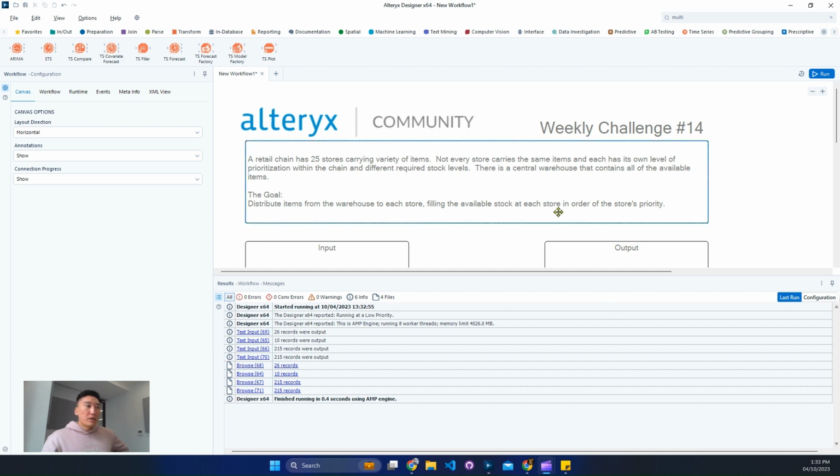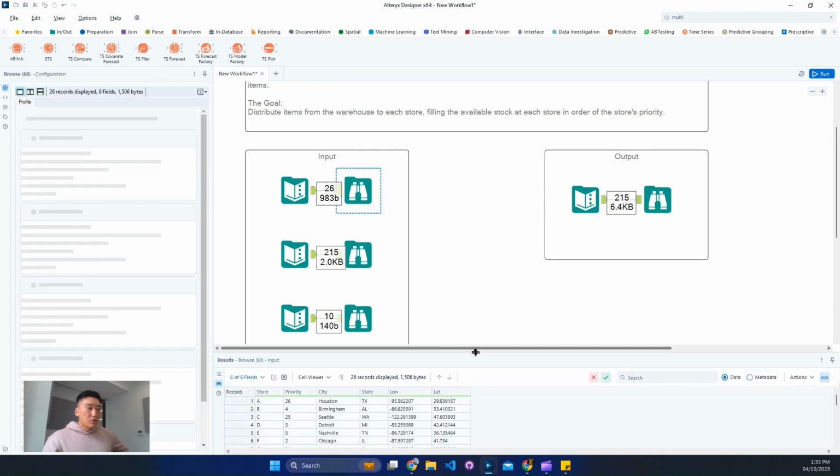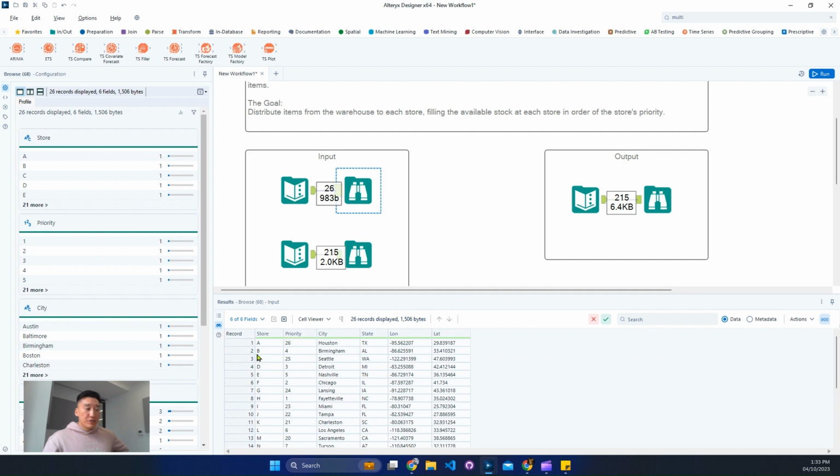This time, let's have a look at the weekly challenge number 14. For this challenge, we have some kind of stock management or stock distribution. The idea is we have the first data source, some kind of stores, A, B, C, D, F, G. They have some kind of priorities and various locations.